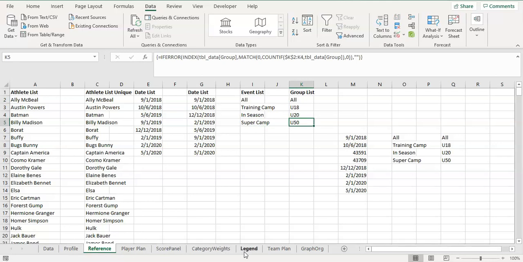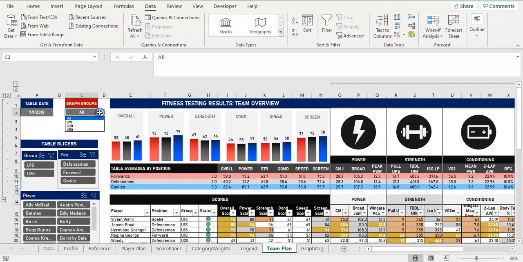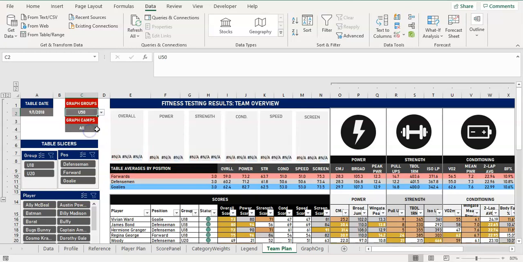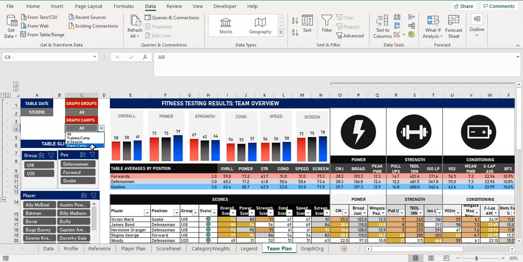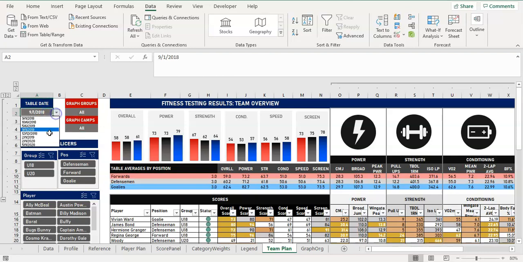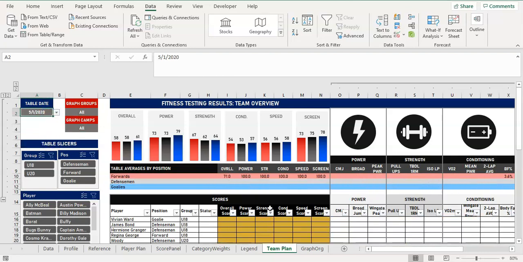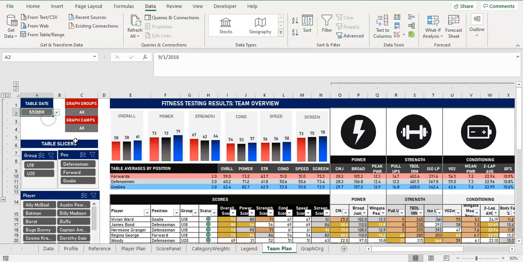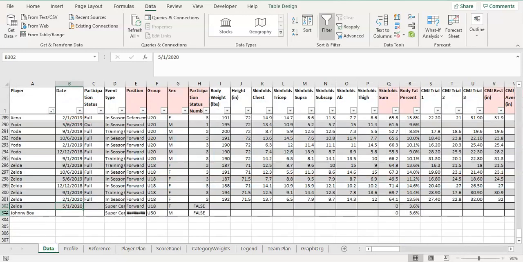And if I go to my team plan now, U50 is in this list. If I select it, it's probably going to break everything because there's no data for it. Yeah, and for my graph camps, Super Camp is there. Again, it'll just break everything or give whatever. I don't know how that's happening. And then for the dates, we'll have 5/1/2020. And that is it.